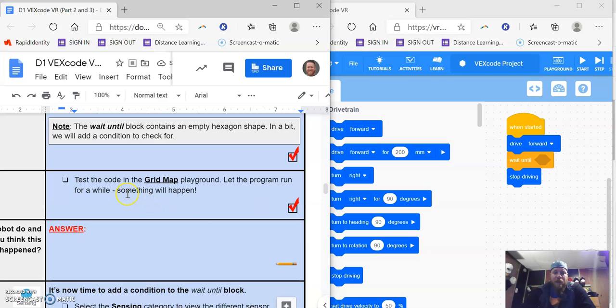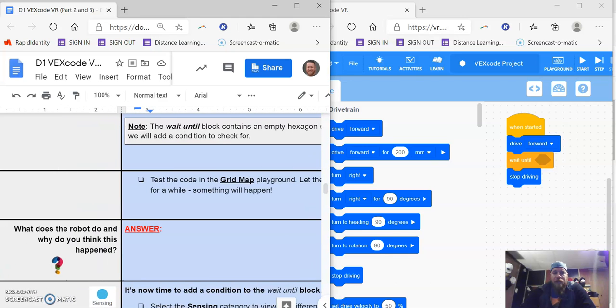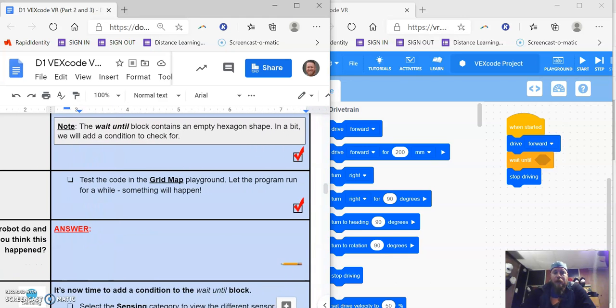Then we're going to continue going down. We're going to now test our code in the grid map playground. It might take a little while for something to happen, but something will happen. And then answer this next question over here: what does the robot do and why do you think this happened?